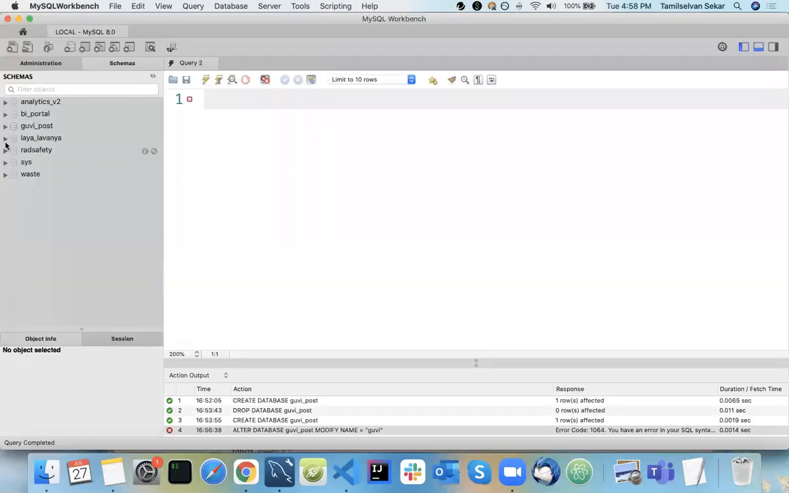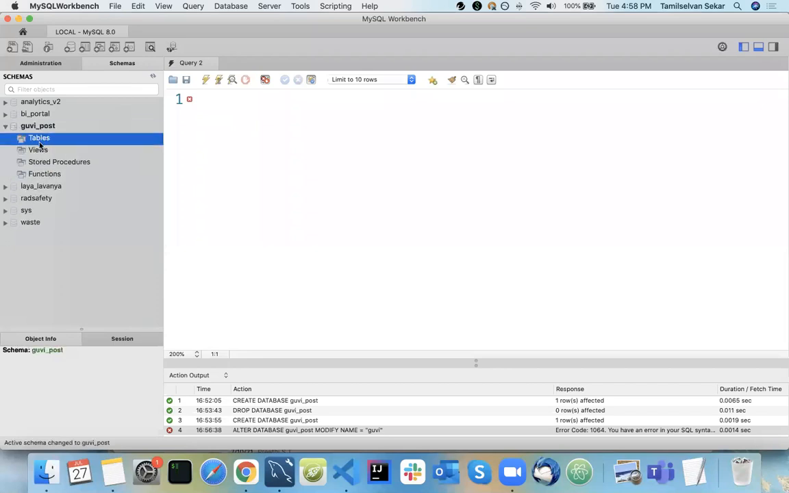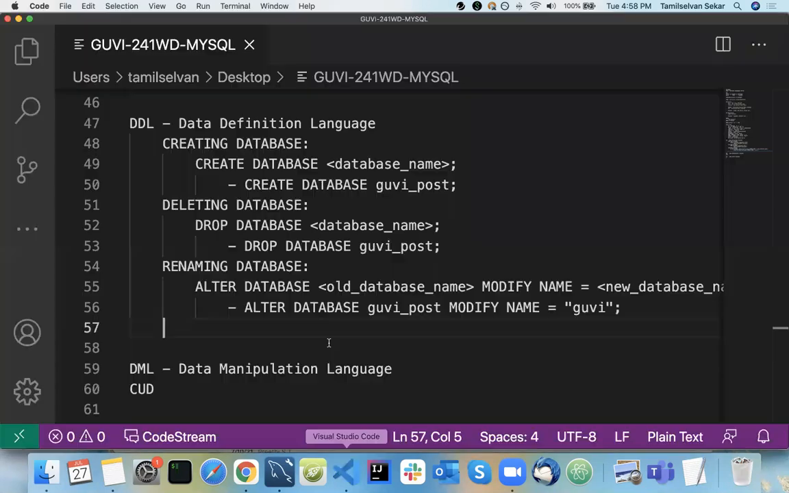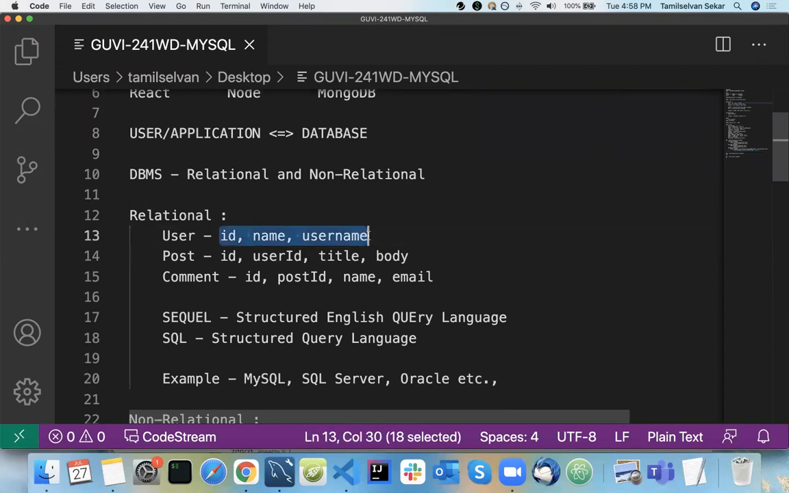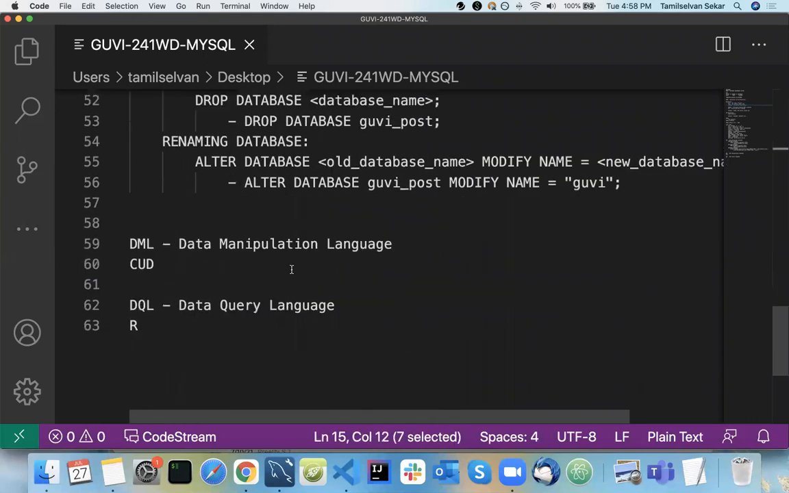In addition to your DDL, we have other things as well. If you go to your GUI post, there is something called tables. You can ignore the other things; for now we are going to concentrate only on tables. If you go to the user table, it will have ID, name, and username. Same way, post will have ID, user ID, and other things, and comments will have some other things. So database is one unit, and inside that database you will have multiple data, like user information, posts, comments, and other things. That is what a table is.